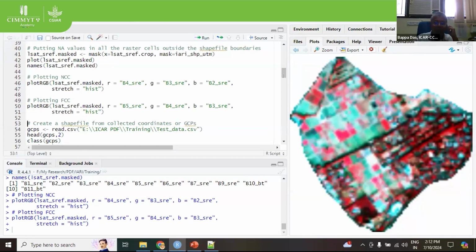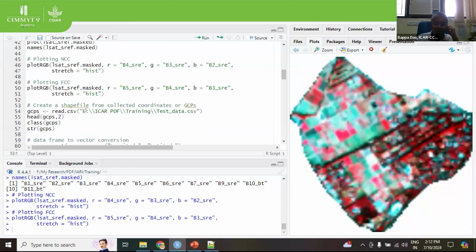So this is a common convention that is used in the remote sensing community for a false color composite, where NIR is assigned as red, then red is assigned as green, and green is assigned as blue.